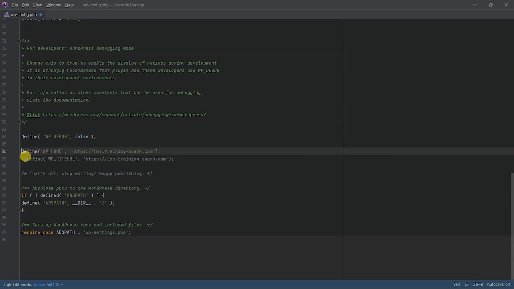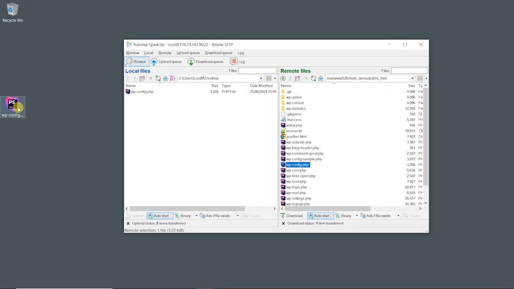But one thing we can add to the config file is we can force the site to recognize its address as something else. We can put in these two lines of code here. One defines this WP_HOME value, and we can put in a value, and it also has this WP_SITEURL value as well. What we want to do is set both of those to what we want our new address to be. So I've set this as lms.training-spark.com in this instance. And what I'm going to do now is upload that to the web server into the root of the WordPress folder.